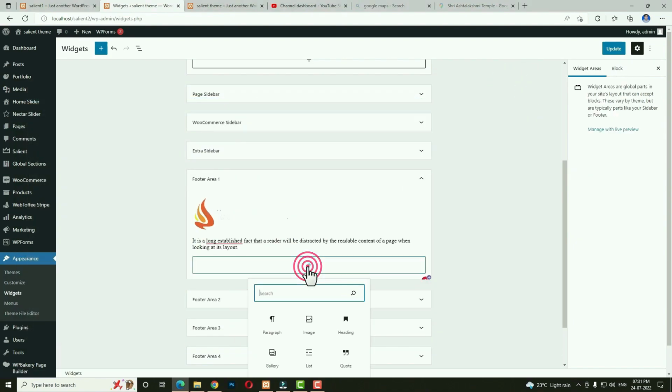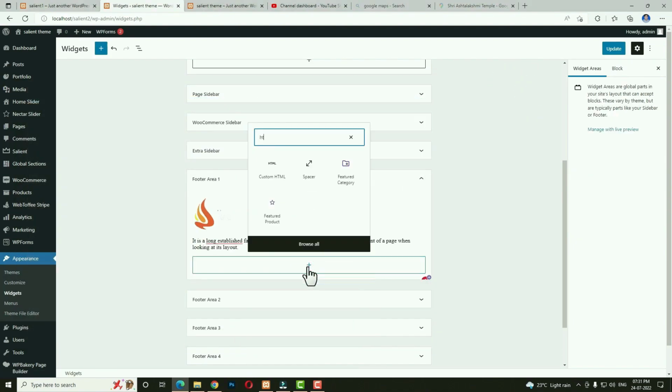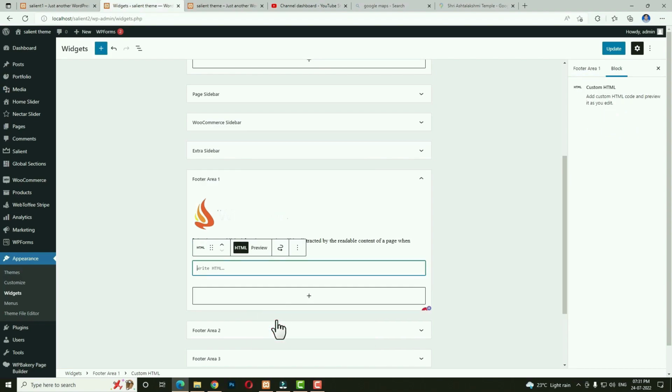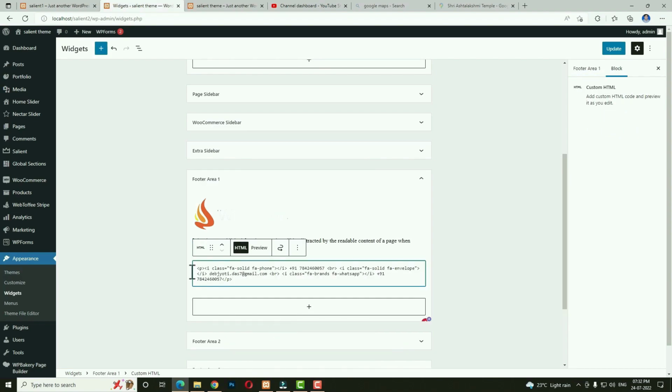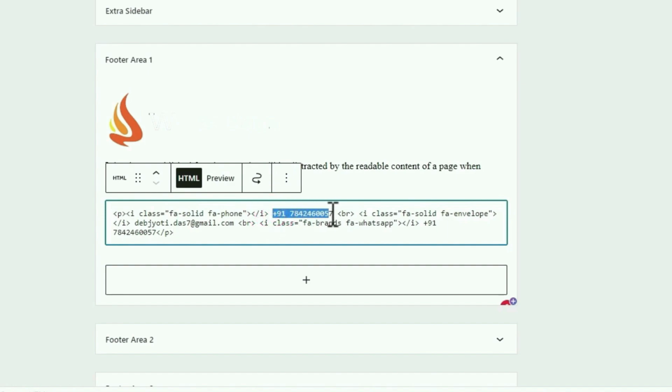Now again I have to click on the plus option and let me search for HTML. So here you can see the custom HTML. Here actually you have to paste that code, and in place of my phone number you can give your phone number.